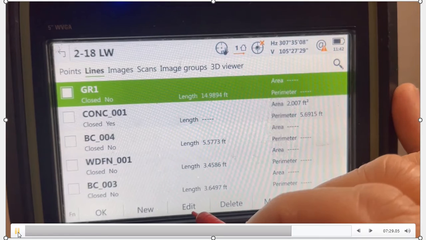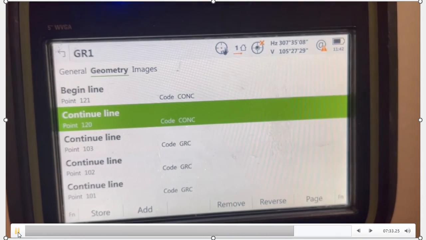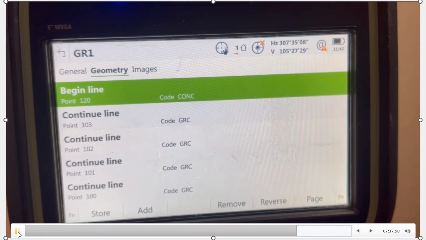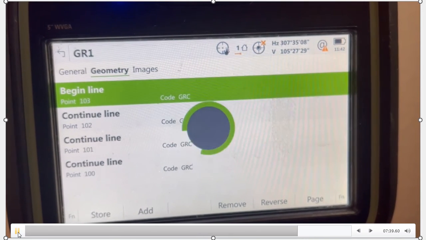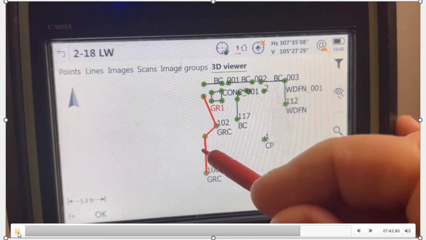Let's edit that, because it's picking up from the concrete. Go to the geometry, and once again, the last 2 points there, I can just hit remove, and remove that one, and store. Let's go back and take a quick look under 3D Viewer, and once again, there's that line.